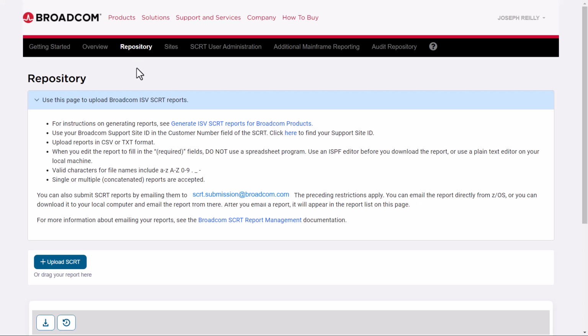When you first log on to the Broadcom SCRT management website, you'll be put on the repository page. To upload your report, you simply click the Upload SCRT button, or you could drag the reports to this location here from your desktop. But be warned, we only process one file at a time, so if you select and drag more than one file, it's only actually going to process the first one.